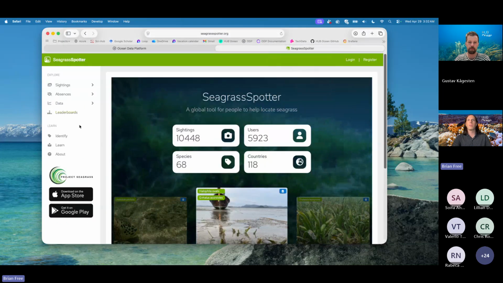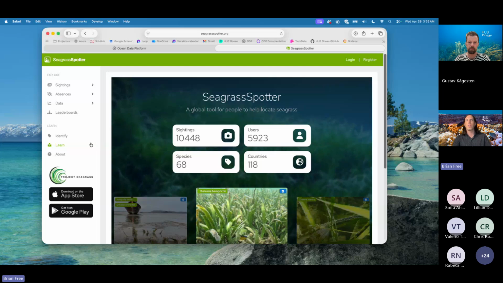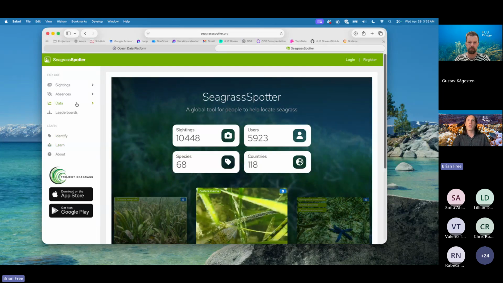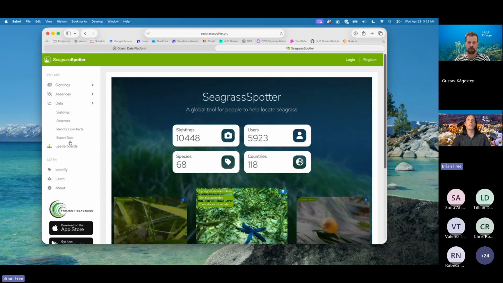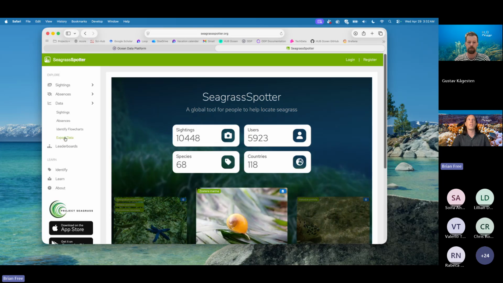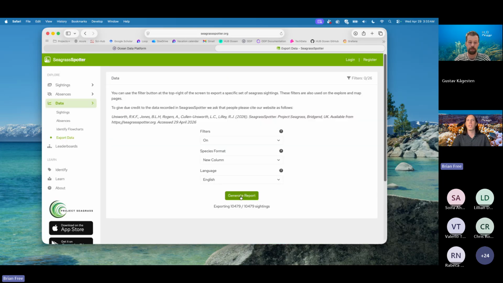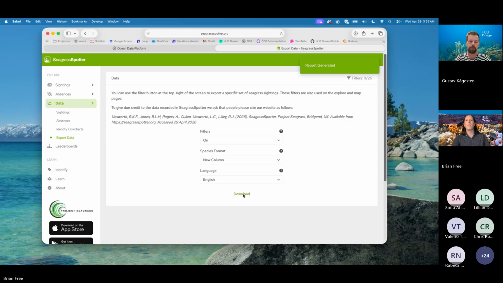So as Chris mentioned, it's really helpful to have data from around the world to be able to compare all together. You might be working with some ground truth or ground source data. And so this is one data set that we can download. It's from Seagrass Spotter. It comes as a CSV, which is a format that is very easy for the platform to work with.